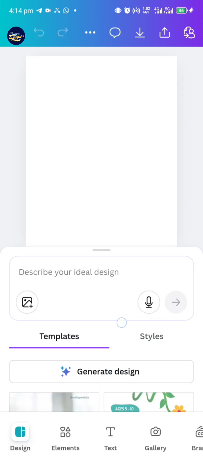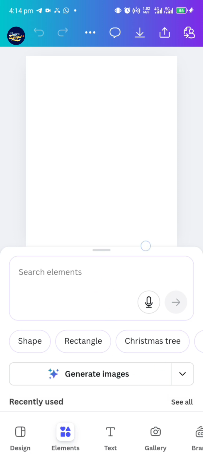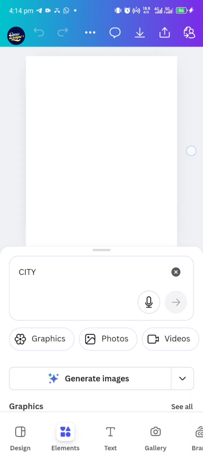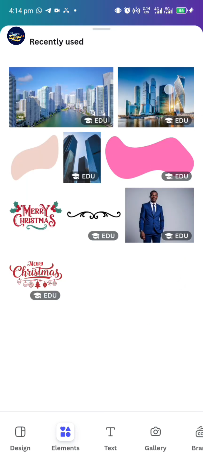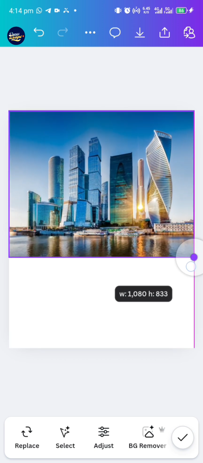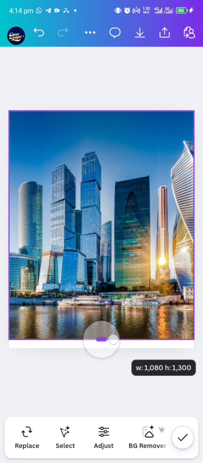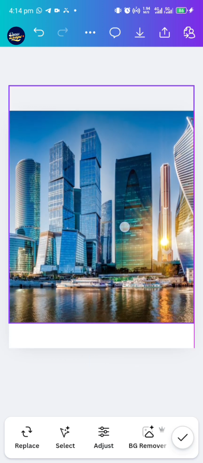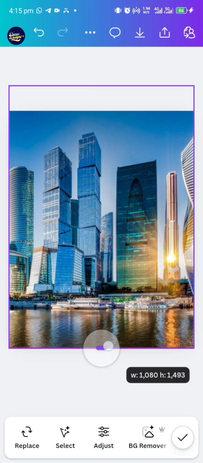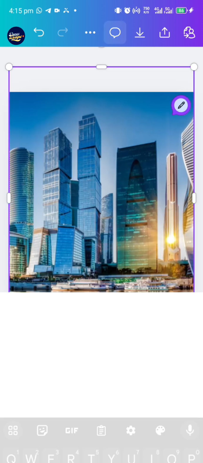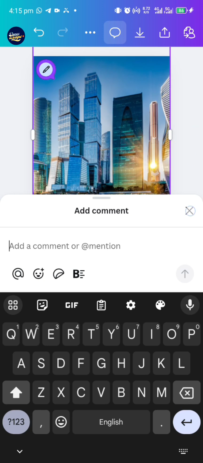So what I'll do, I'll go to element, and on the element, I'm going to look for city. So I'm going to be using this one. I've used that before, so let's use that same image. I can fill it up this way, or I can make it as background. I'm trying to see if I can take it up a bit. Better. I want to make sure that the length is well taken care of, because I want those towers to be right there.